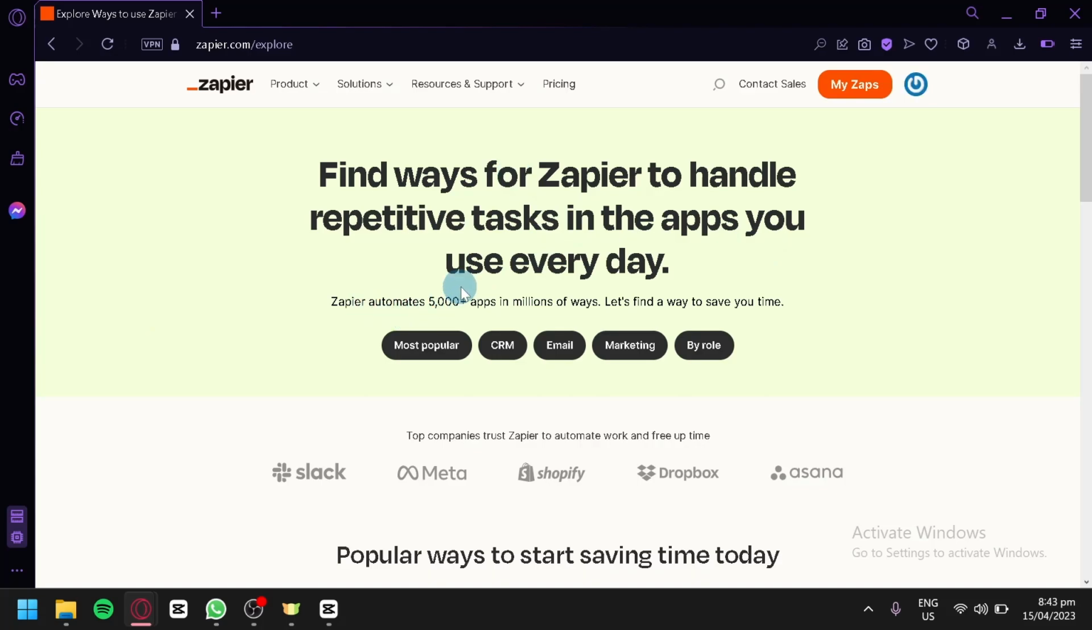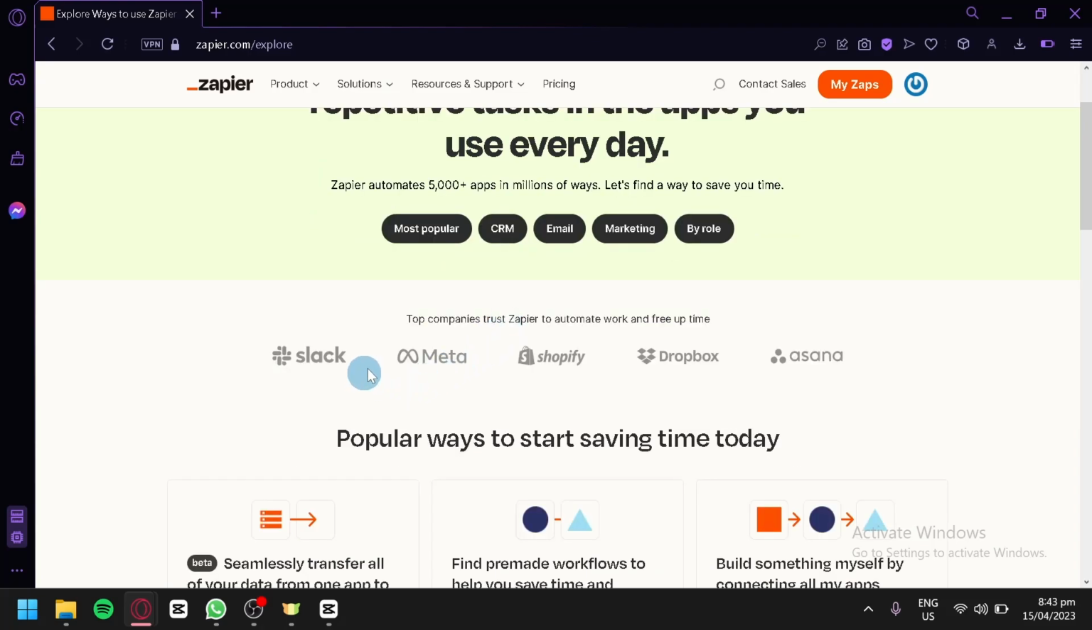It automates 5,000-plus apps in a million ways. And you could use Zapier to make your different websites or different platforms interact with each other automatically. As you can see here, top companies trust Zapier to automate work and free up time. We have Slack over here, Meta, which is Facebook, Shopify, Dropbox, and Asana.